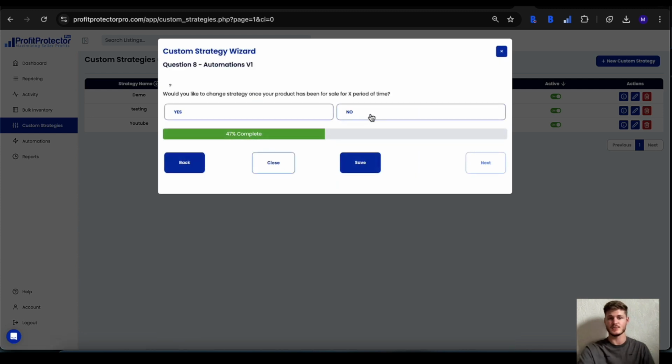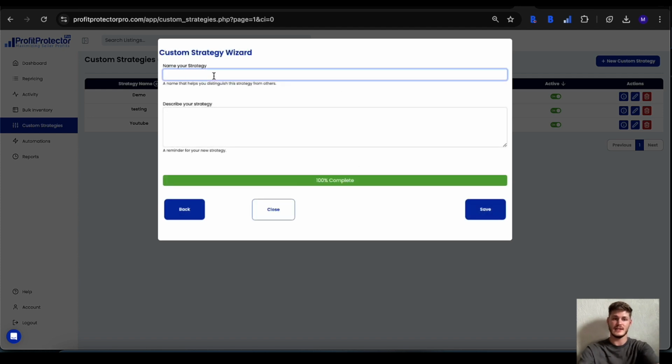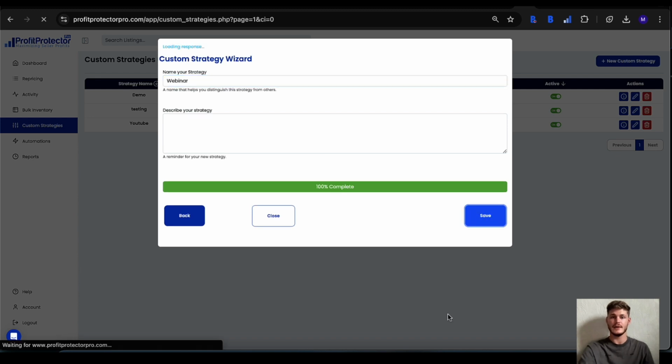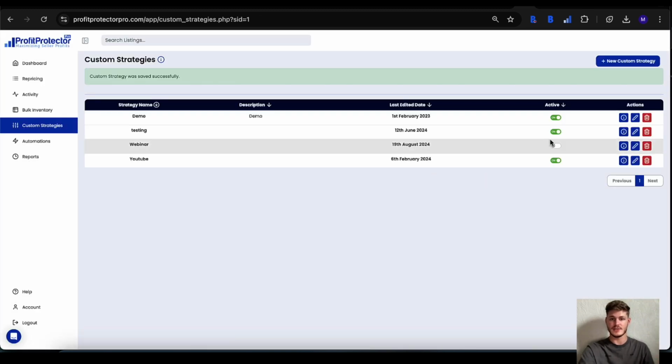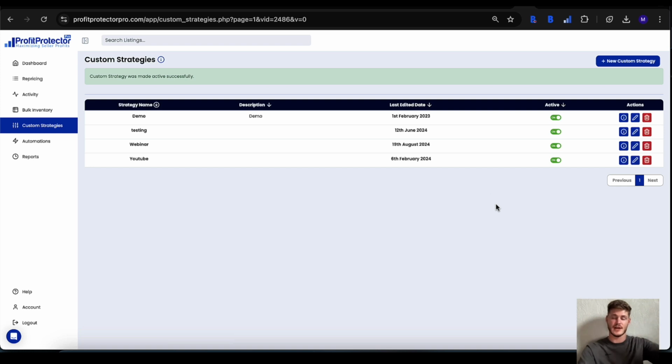Then it goes into automations, but we'll do automations in a moment. So this is this strategy. There we go. So I've just made a new strategy in Profit Protector Pro, switch that on. Then I can apply that from the strategy drop-down list on any item.